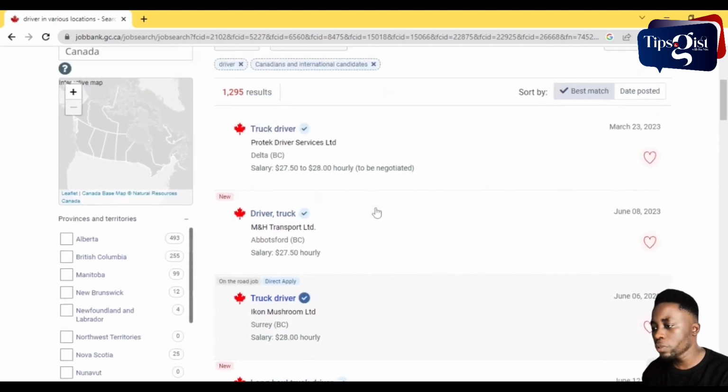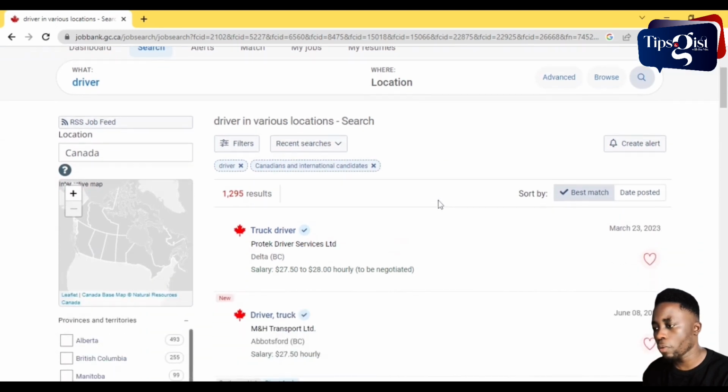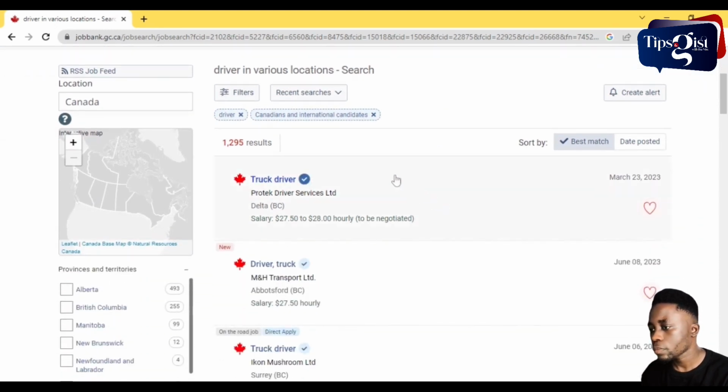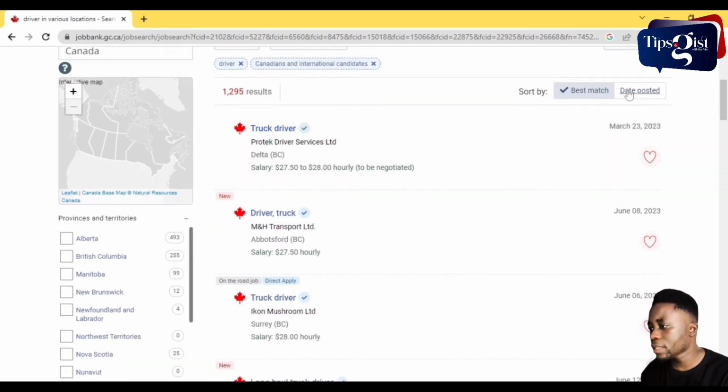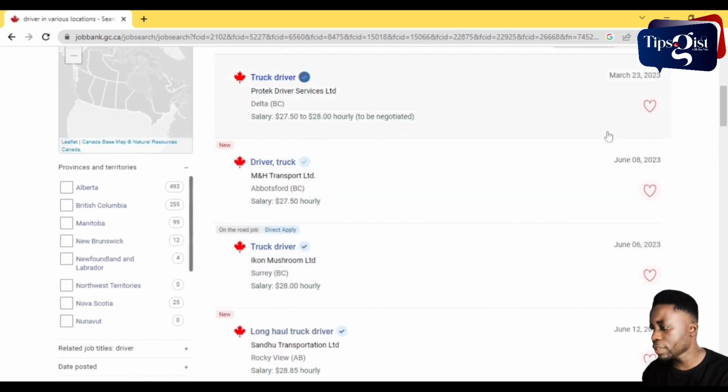All right, if you don't do that, you may apply for a job that is not meant for you and you are not going to get any result. Another thing that you have to notice here is the date posted. Okay, so the jobs are there. As you are looking at the job titles, be looking at the date they were posted. Some were posted in March, others June.